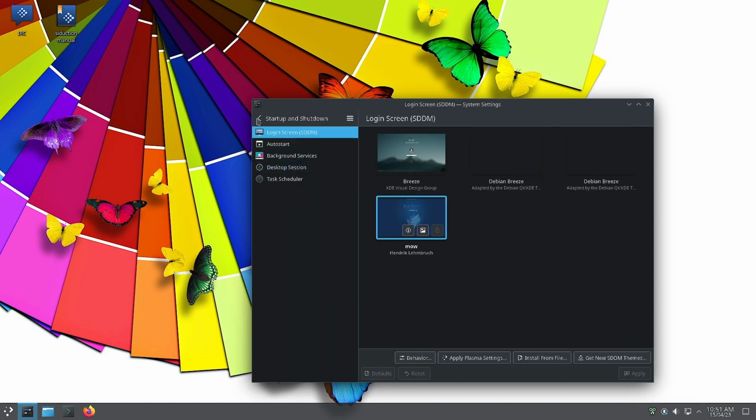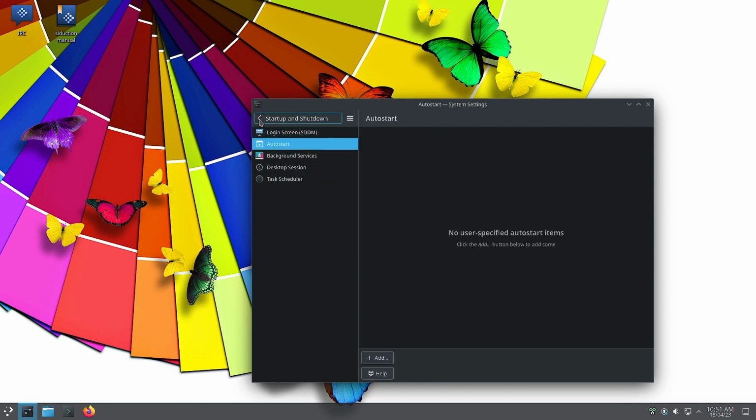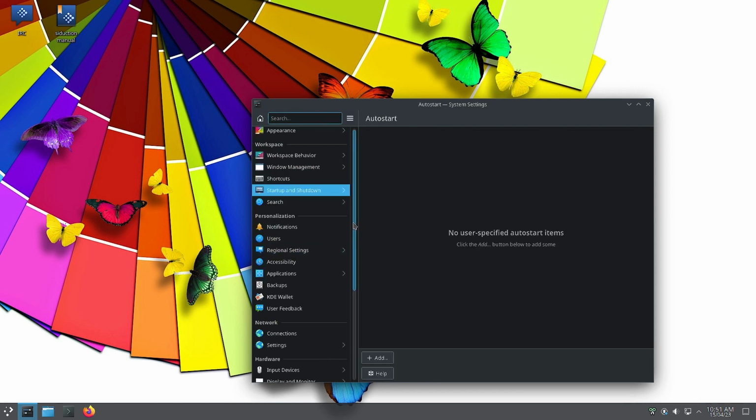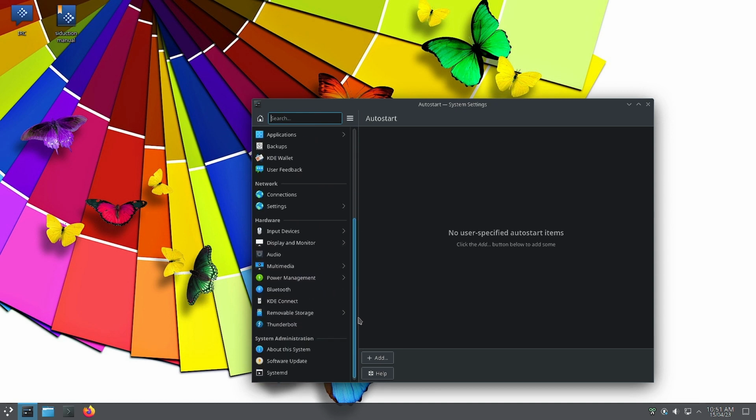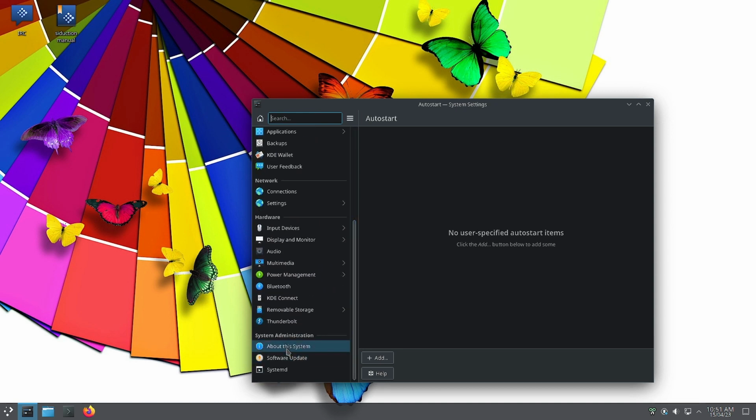So these are the settings for the login screen, autostart, background services, desktop services, and start scheduler. This is all standard KDE. All the things are standard KDE. I think nothing different is there.